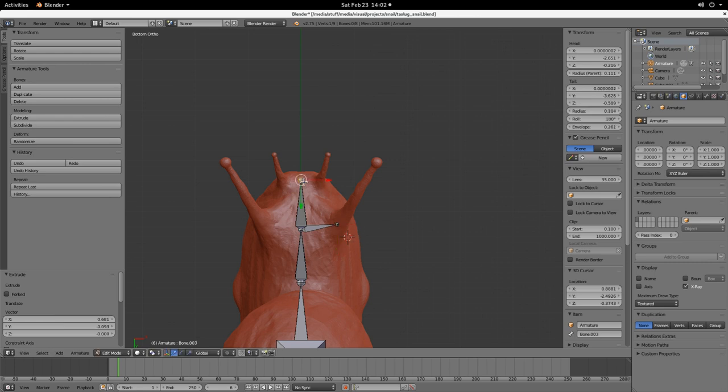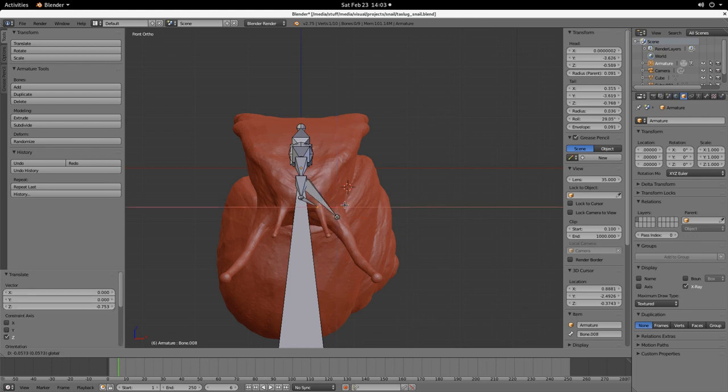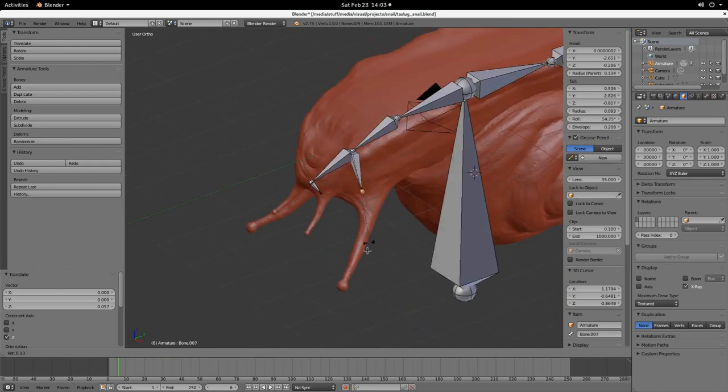Yeah, no, that's fine. Alright, we're going to extrude across the side here, and then we're going to grab a front view, and this one's going to come up. And this one's going to come up even more. Not that, just grab that. Yeah, there we go. Alright, so they're going to go up to the base of where the eyes sort of start in the volume of the body. Yeah, that's cool.